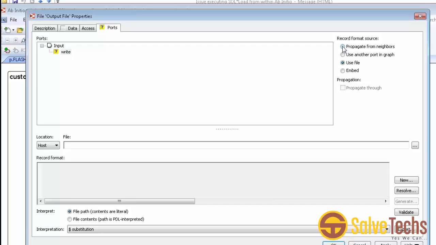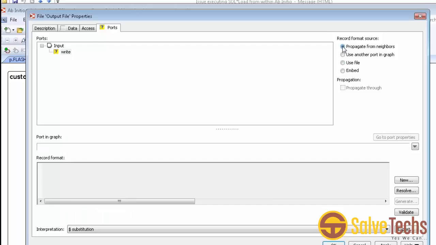Since there is a use file option, you should not go for it straight away. First you should think whether we really need to go for the use file option. Whether I need to change the record format or maintain it here. Now answer me: do we need to maintain or change it? I have to maintain the record format here. Yes. So now click on the propagate from neighbors option. Previously it was there, right? Yeah, now it's gone.